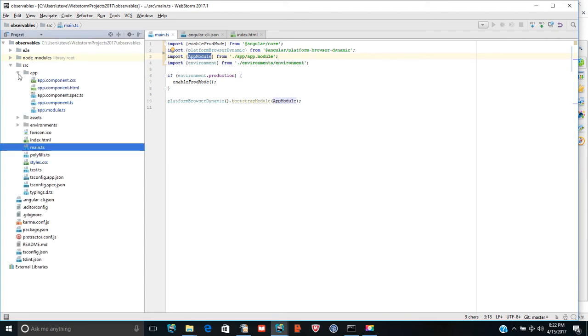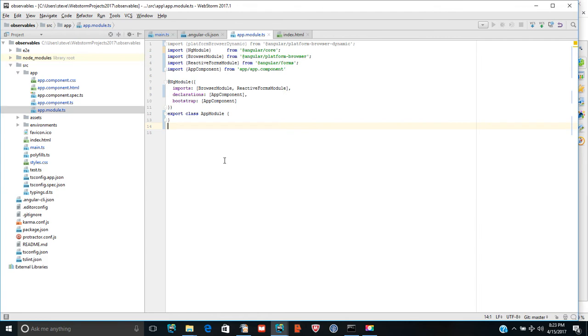Okay, so let's look for the app module. Here's the app module. There's an app component, there's a template, there's a style sheet. So it looks like a simple application. So let's take a look at the app module, which is being bootstrapped by my main.ts file. Okay, so let's see what's involved here.